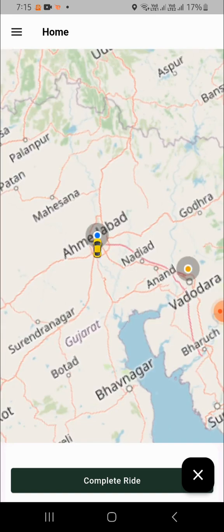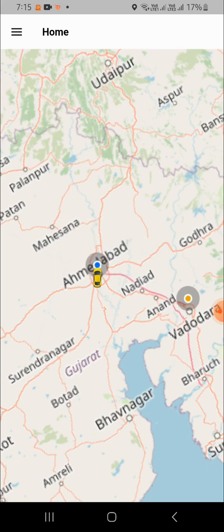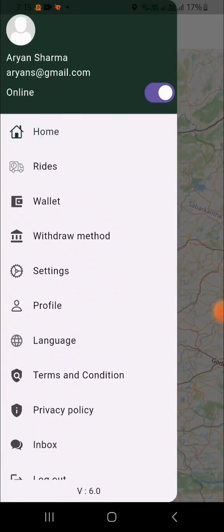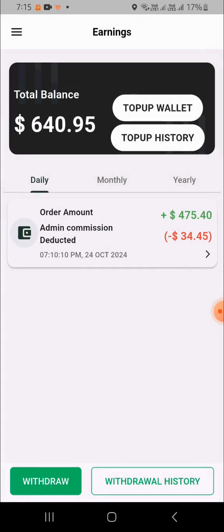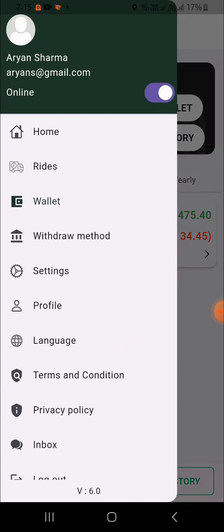Complete this ride. Click on complete ride. So this ride is completed successfully. The intercity ride completed successfully. The order amount is added to the driver wallet balance.